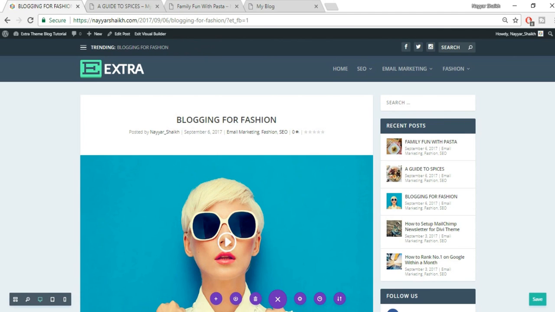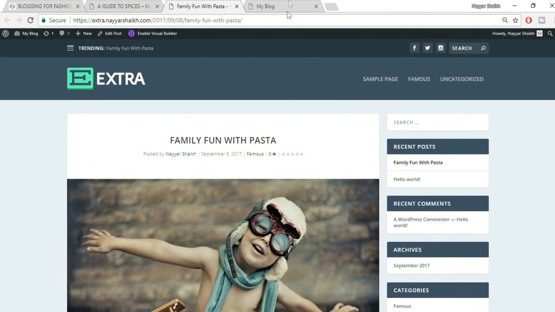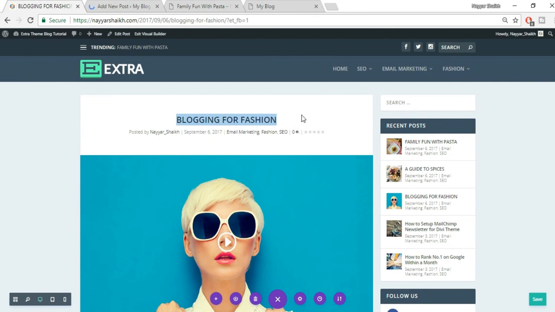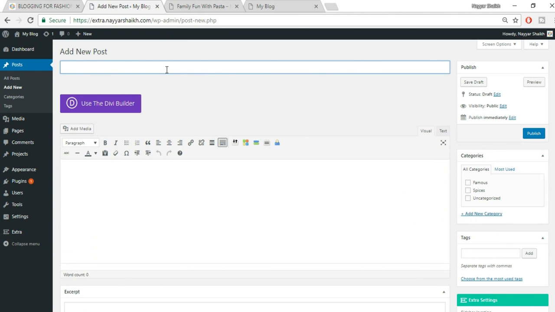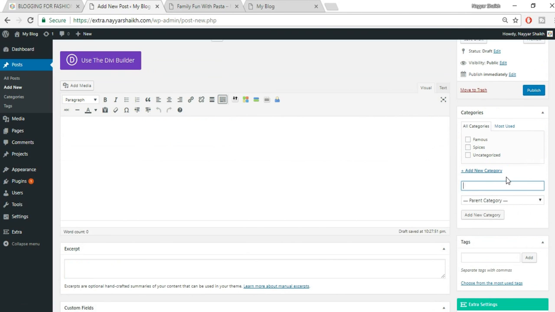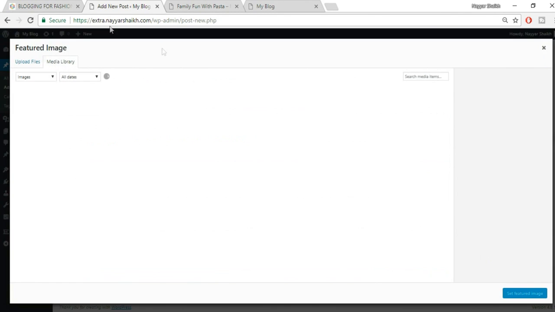Okay, now let me show you how to use a layout. So what do you have to do? Go to your website, and again hover here, click on this add new post. Let's take the title from here, blogging for fashion. Let's add this title. Fine, now you can create any category for this, fashion, and you can select multiple categories. Okay, now let's select a featured image.